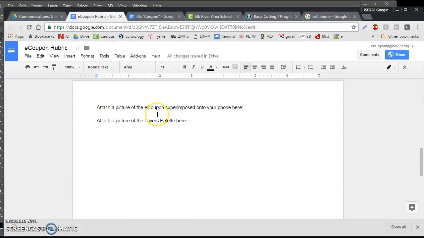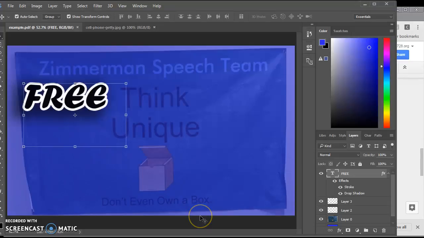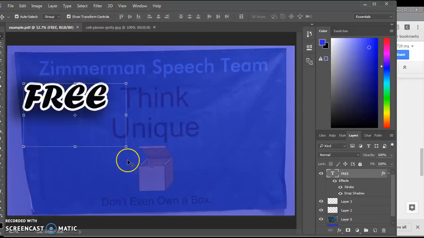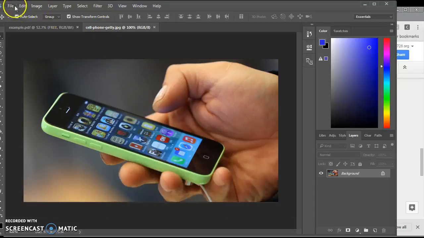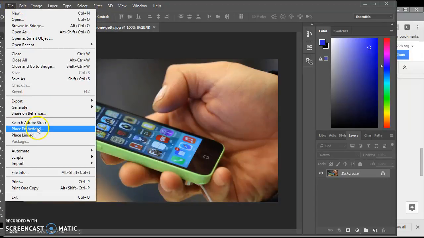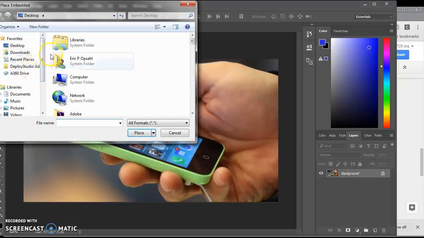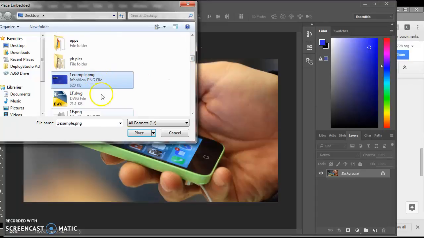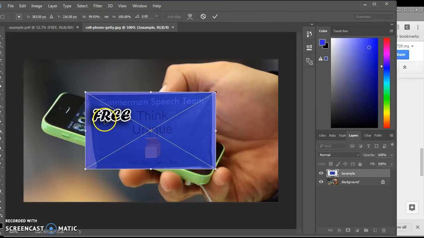Next says put a picture of my e-coupon superimposed on my phone here. Okay, here's my coupon. And here is my phone. So I got to take all this stuff and get it to my phone. Alright. Well, I'm going to go back here and I'm going to file place embedded. And I have that finished one on my desktop. My example, place it. Okay.